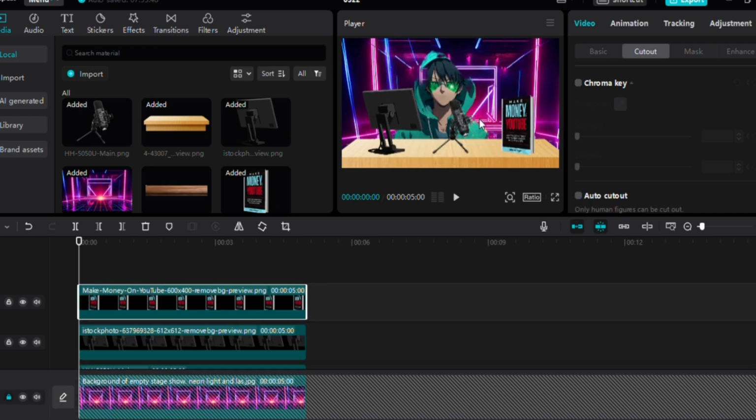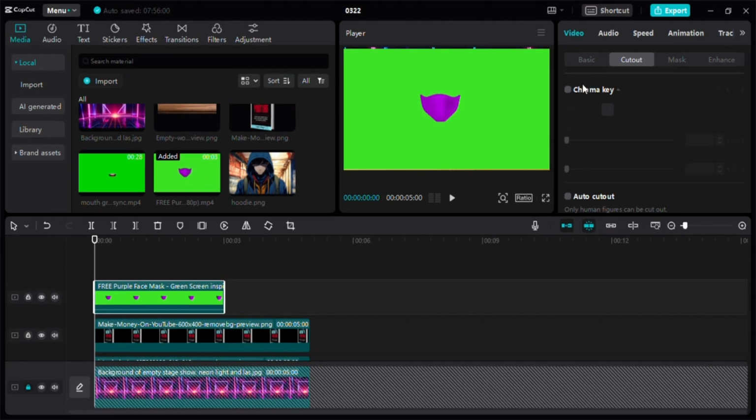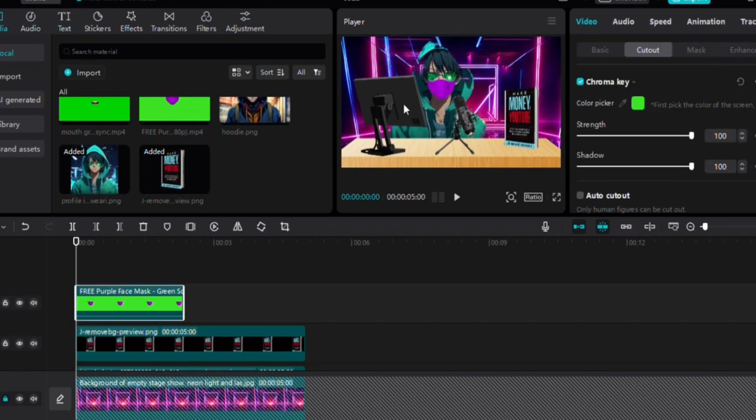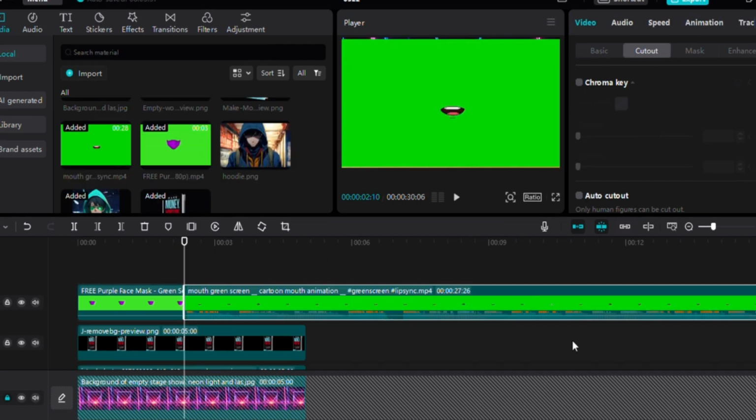So I'm going to show you two steps right here on how to create mouth animation. This is the first step with Max. And this is the second step with talking lips.